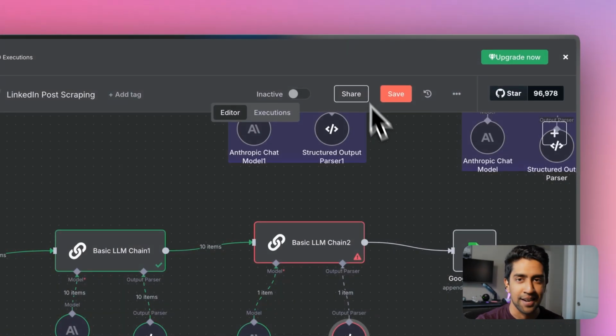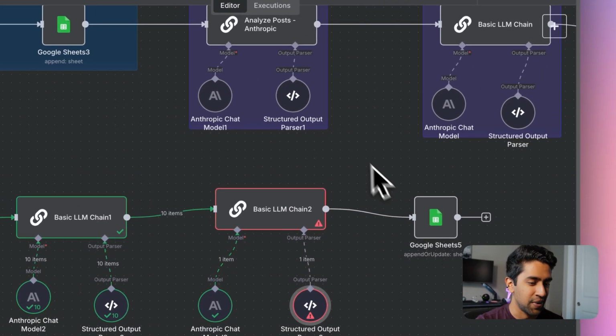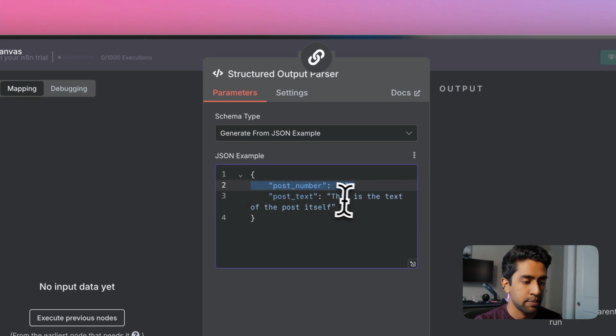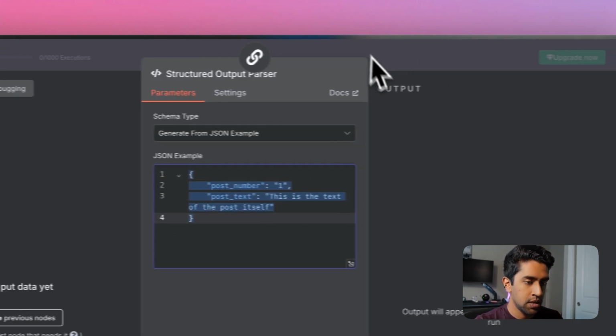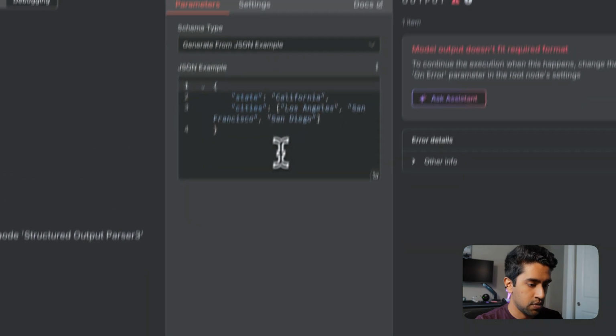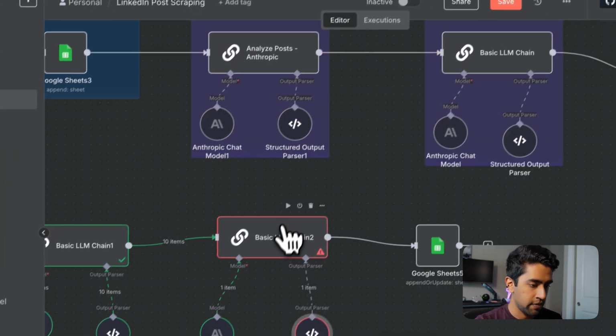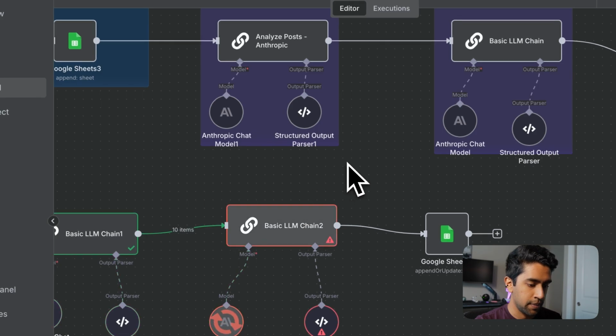Yeah, I forgot to set up the structured output parser for the second one. So this is for the posts that are actually generated. This is going to be for that last sheet where we guide the LLM to say, okay, give us a post number and then give us the post text itself. Pretty simple JSON. So let's copy that and then put this right back into here. And then we're going to run this workflow one more time. We can just kick it off from here.